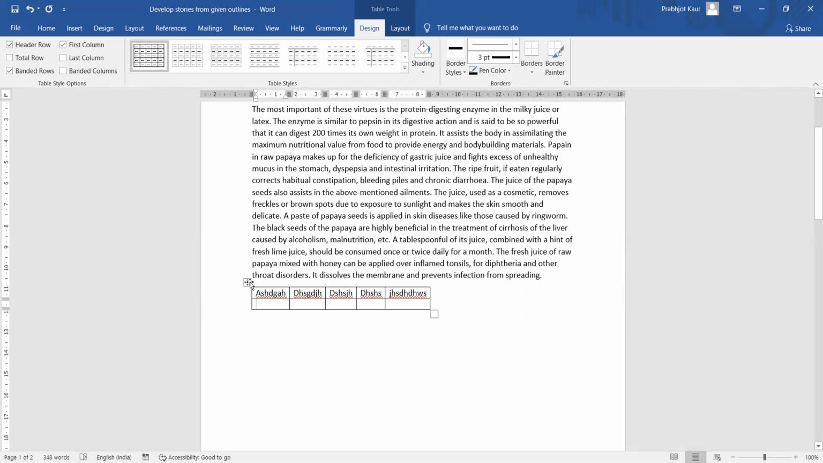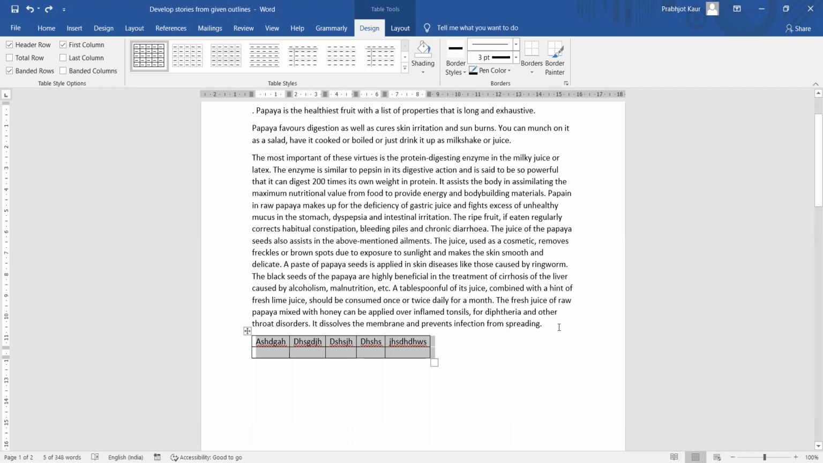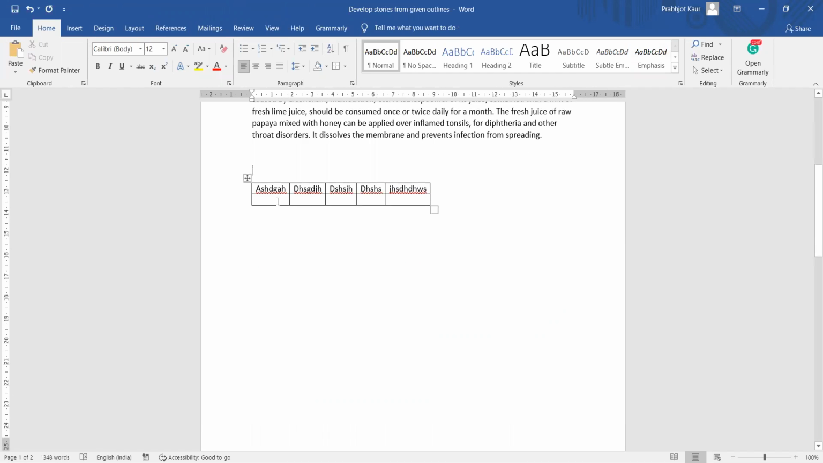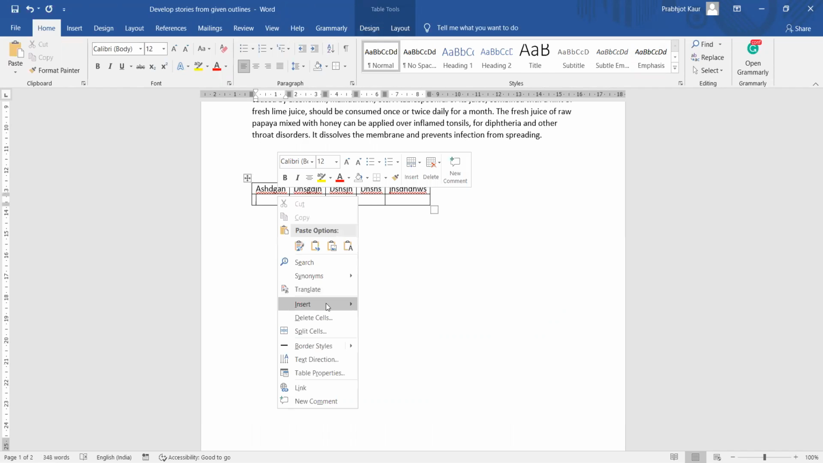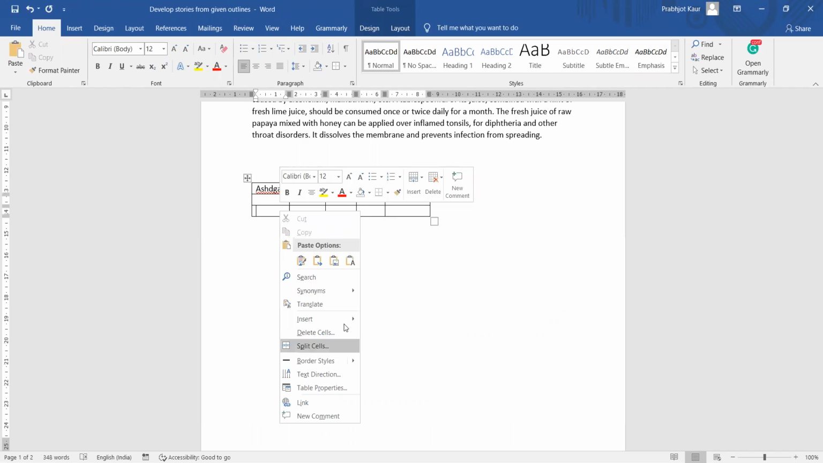Now we have added a table with 2 rows and 5 columns. Now we need to modify it. Click here, press enter, move it. Suppose I just need a few more rows. Right click, insert, insert rows below. If you want to add a row just above it, then click insert rows above.